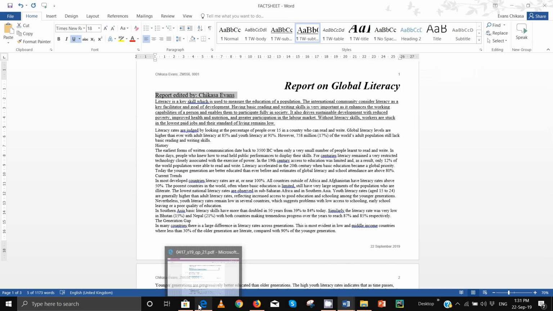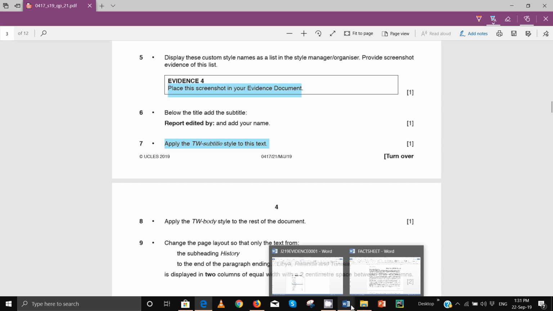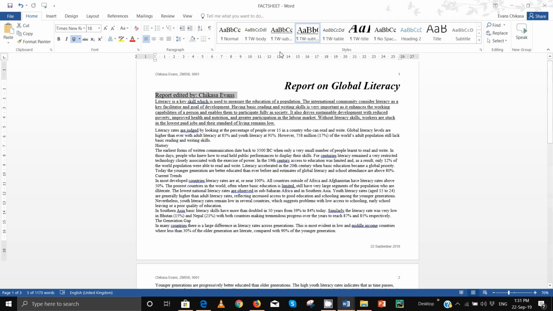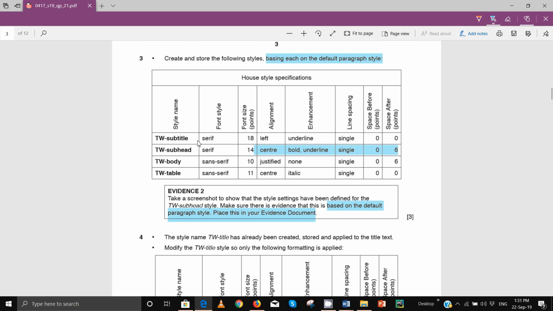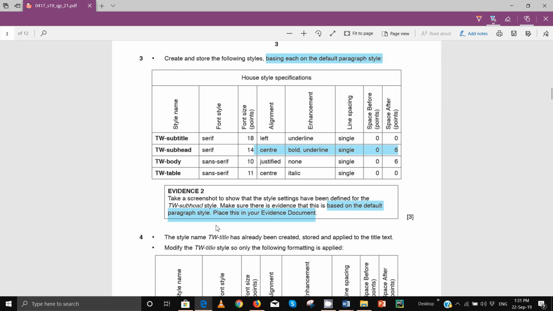Okay, and you can even confirm how the subtitle is changing. For example, notice that initially the text was here, but after I've applied the subtitle, the text has come left aligned, it is not italic, it is now underlined, and so on. So you can confirm the property of the subtitle. It is left aligned, it is underlined, and it should be 18 points and a serif font. You can confirm that when you click there. Notice that it is 18 points, underlined, left aligned, and a serif font, which is Times New Roman in our case. So that's how you can tell that the style has been applied.